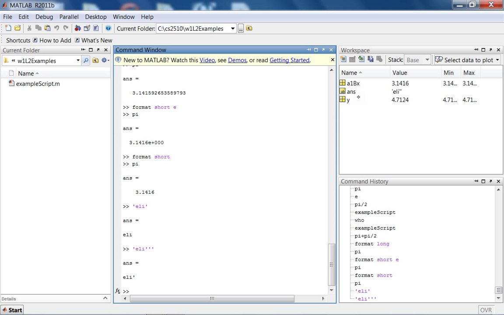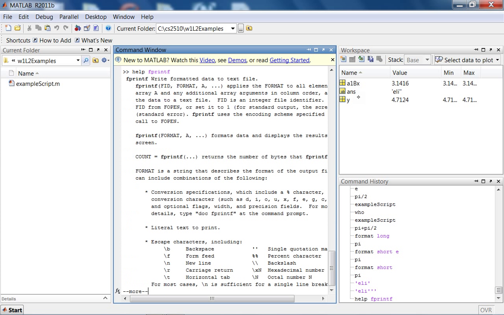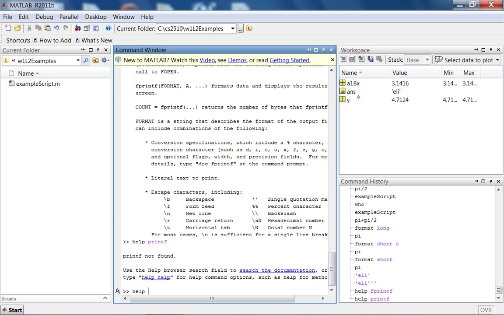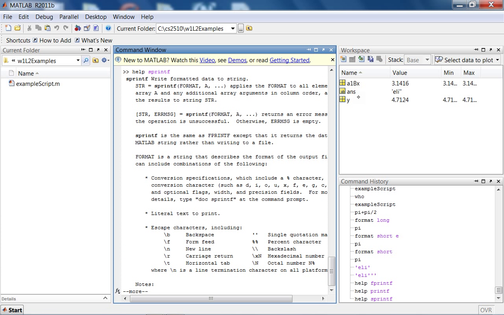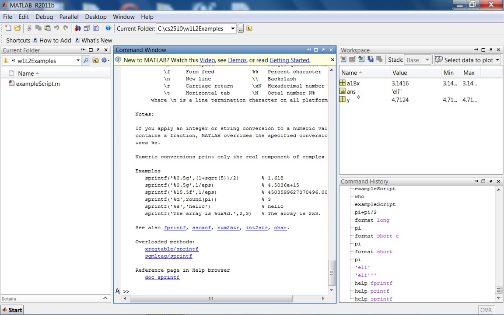Let's see, then we talked about comments. You can have more than one statement per line. But first, let's look at fprintf, and for this, I'm going to show you the help facility. So let's see what fprintf does. fprintf writes formatted data to a text file. Well, I'm not going to write it to a file. Let's try printf. Okay, I think there's sprintf. Yeah, write formatted data to a string. So let's look at some examples here.